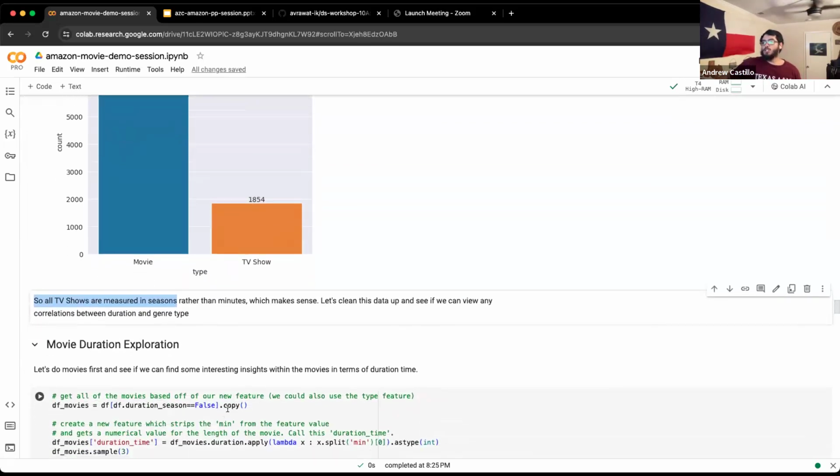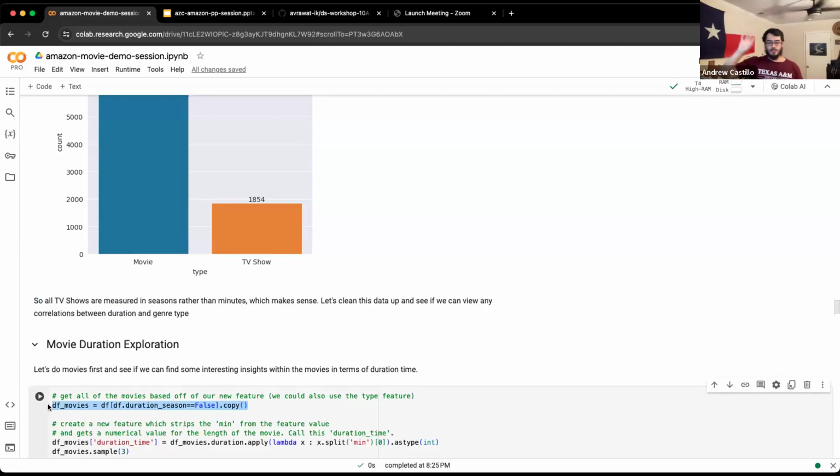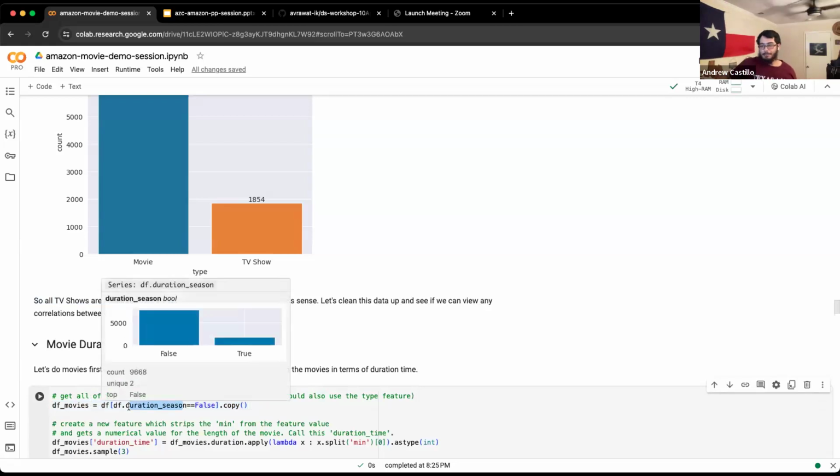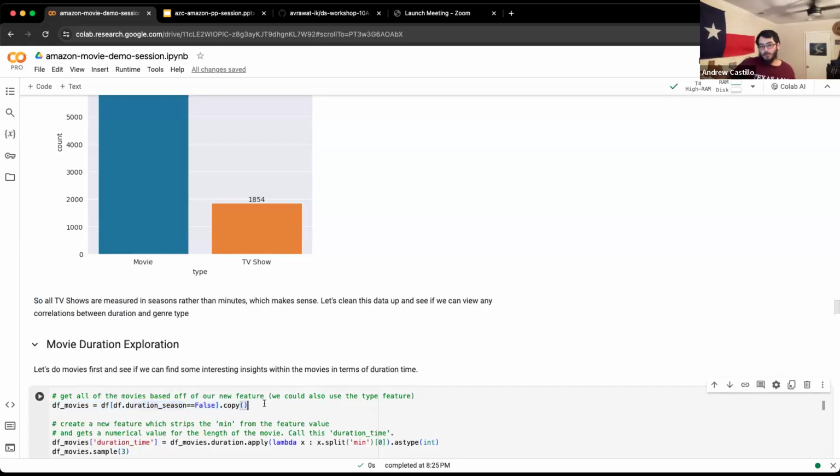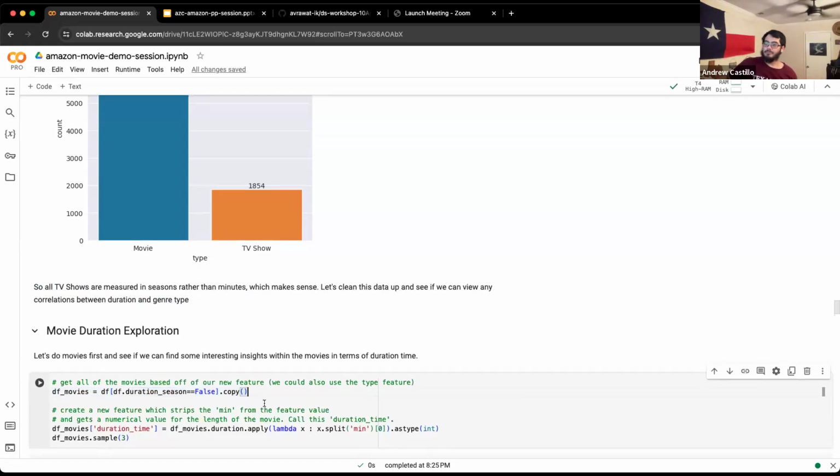So what I'm going to do is first peel down to all of the movies. I'm going to do this via the duration season feature that we just generated. If you want to do that versus the type, that's also okay. However you want to do it, it's up to you. And inside of this movies column, I am going to make a new feature called duration time.